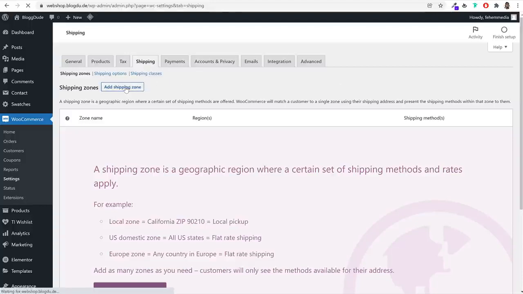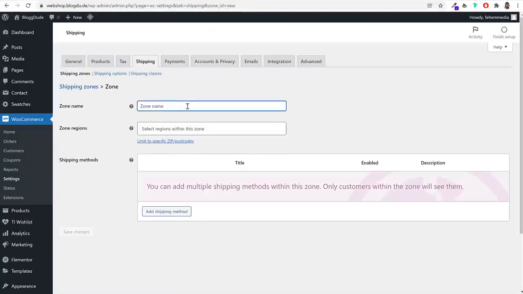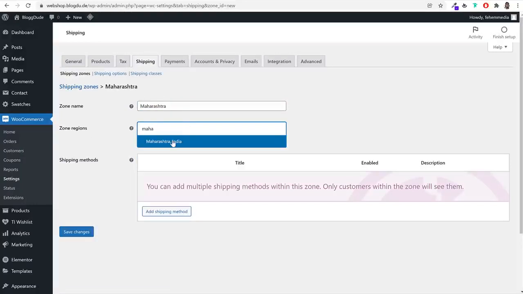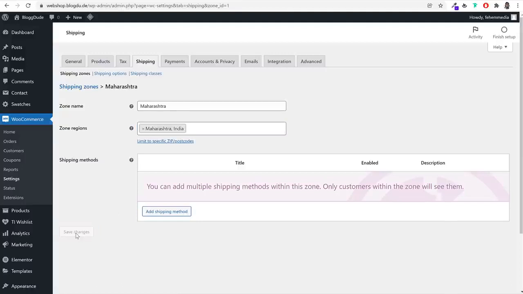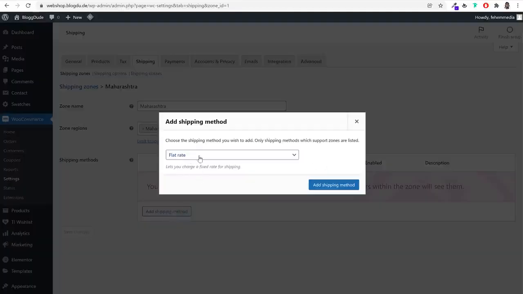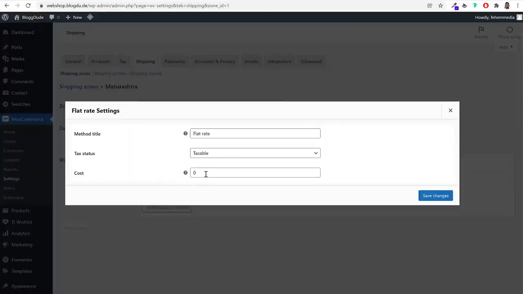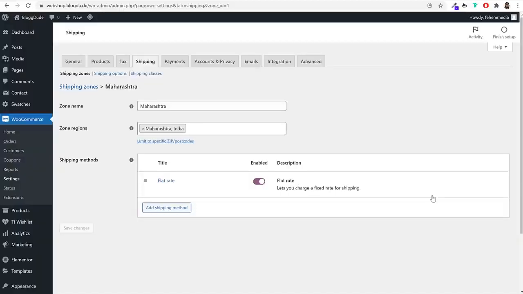So first of all, click on Add Shipping Zone. Let's start with the simplest one, Maharashtra, which is my home state. Under zone region, I'll search for Maharashtra. You'll see this region. Click on Save Changes. Now let's add whatever rate you want. Click on Add Shipping Method, Flat Rate. Click on Add Shipping Method. Now click on Edit. Under cost, I have set the currency to US dollar. So maybe I want to charge $1 for shipping. I can type in this and click on Save Changes.